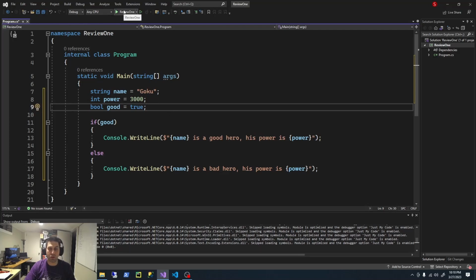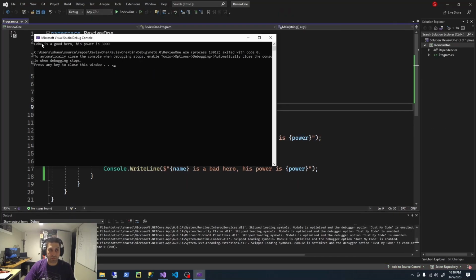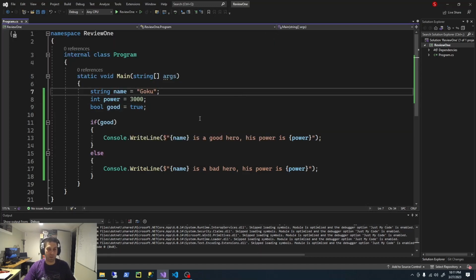So once it all works, just click this play button. And it should say Goku is a good hero. His power level is 3000. Okay, so that's the first part.